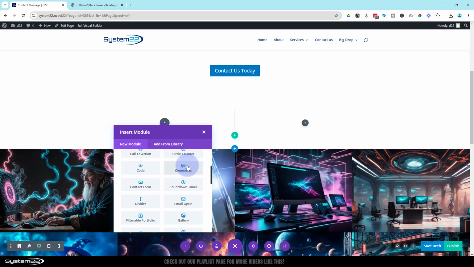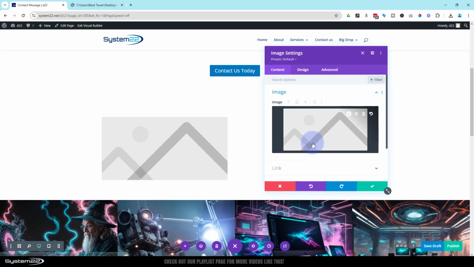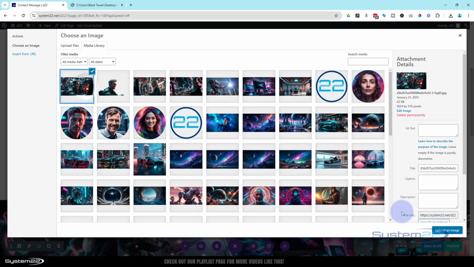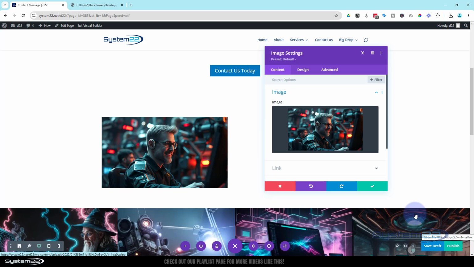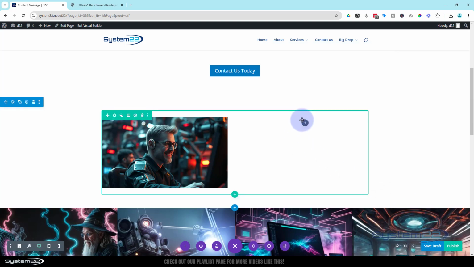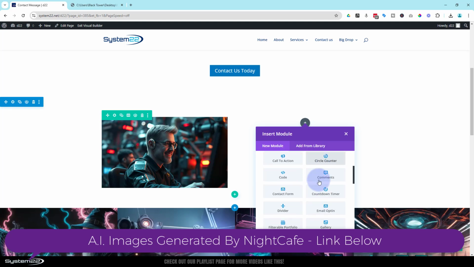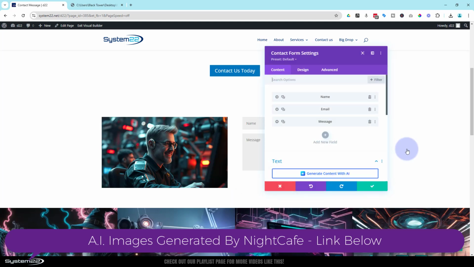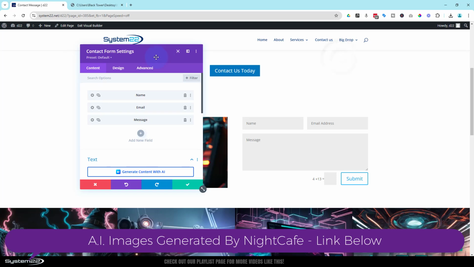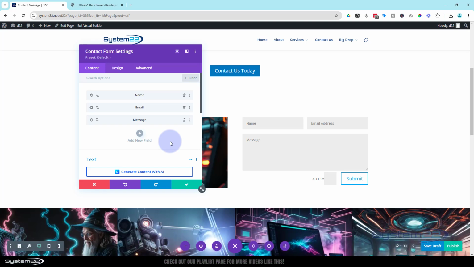Let's roll down. I'll do the same as I did before. I put an image in the left-hand side. This chap on the telephone. And on the right-hand side, let's just throw in a little contact form. There it is right there. I'm not going to configure the contact form. If you're not sure about that, have a look at our Divi for Beginners playlist. I've got a whole video on configuring contact forms down there.